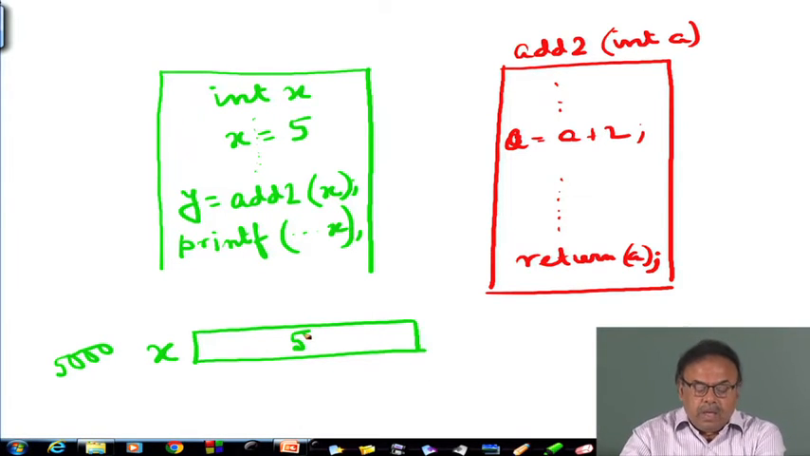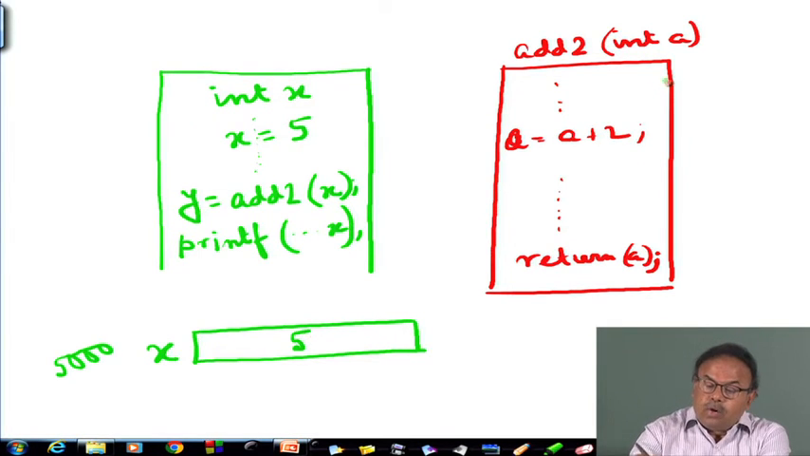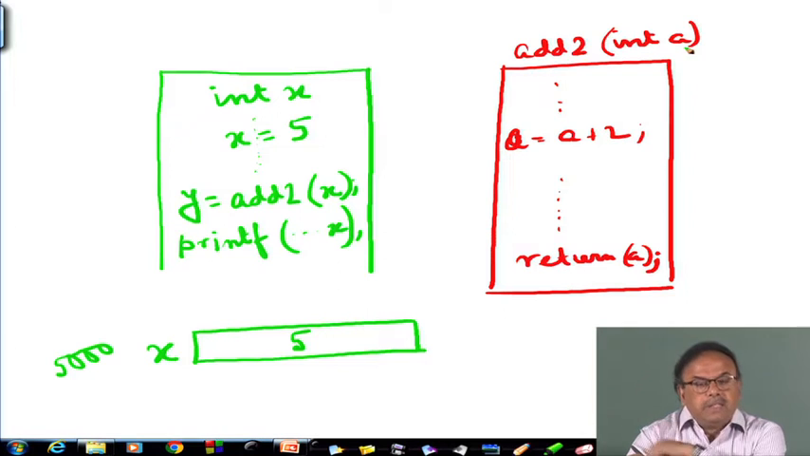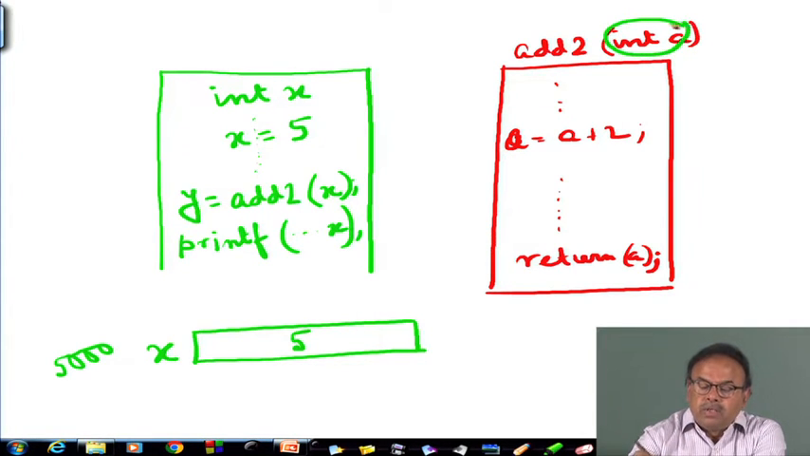So here, in the case of reference, I am not copying the value of 5 to a. Instead, in the parameter passing, I will write it in a different way, not in this way, which I will discuss later. Assume that this a is not taking the value, but the address of the parameter.